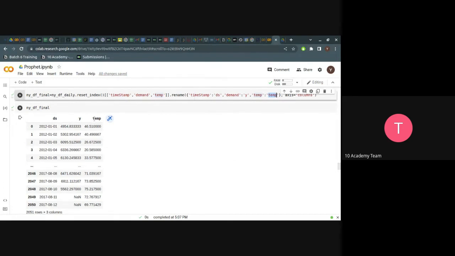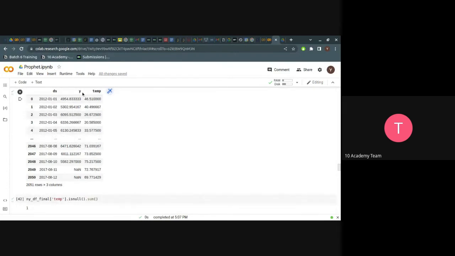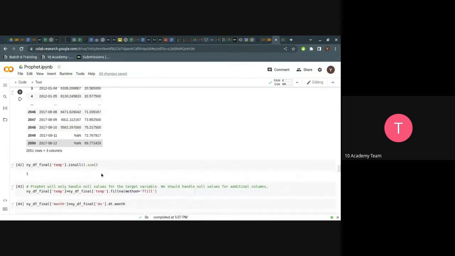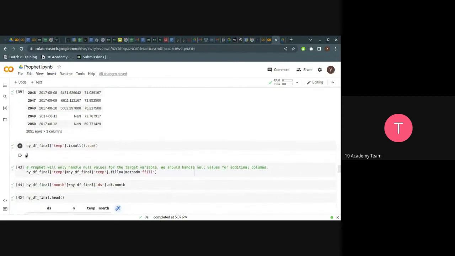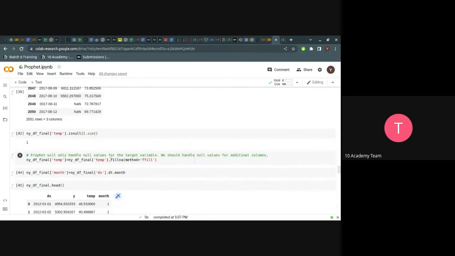But if there is a null value or missing value in other features that we want to include, we need to handle the missing values, because the Prophet package won't be able to handle them for other features. For the target variable, it won't complain, and it will handle the missing values. It will also try to analyze the trends of the data and check whether it's seasonal data or not. But for other features, we need to handle missing values explicitly.